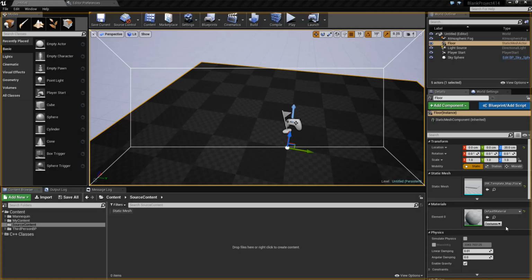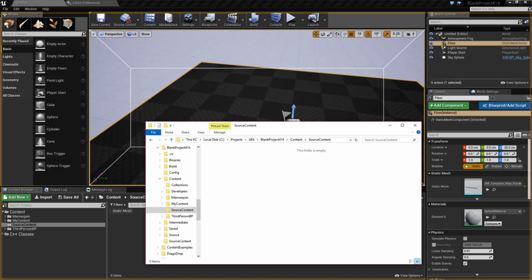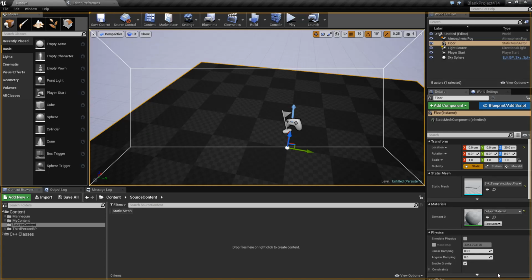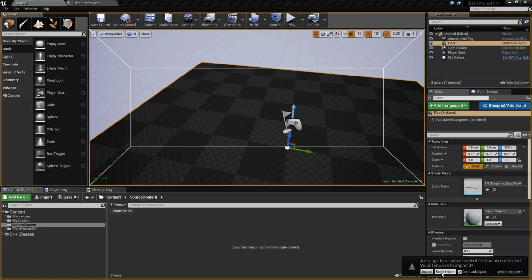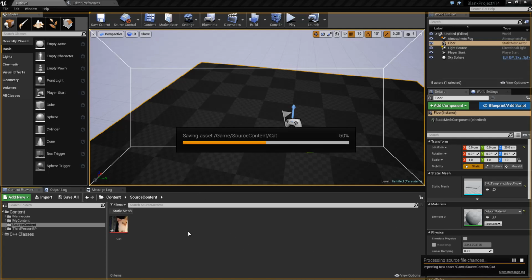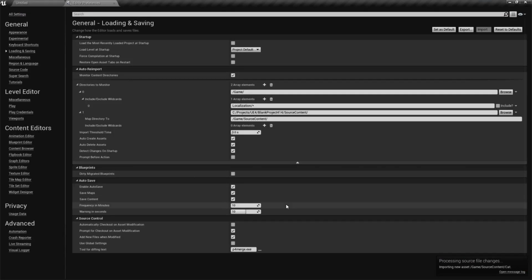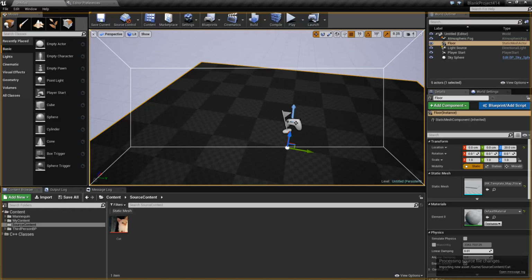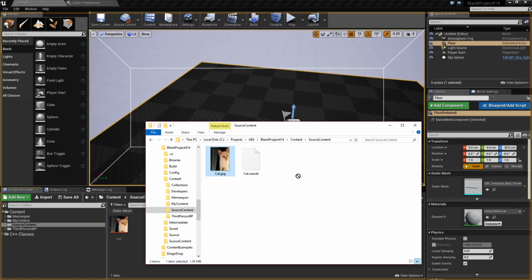Prompt before action, if we go ahead and we go back into here and we drag our image back in, and we'll do this. Prompt before action is where we end up getting this little pop-up right here. If we check don't ask again and hit import, it's gonna go ahead and import our image like we expect. So we get our image and this will uncheck itself. Now in the future, if we grabbed another image or any other content and dropped it into our source, so that would have been helpful if I put that in the right place.